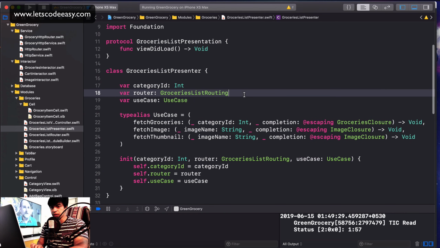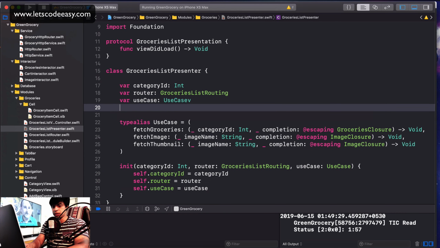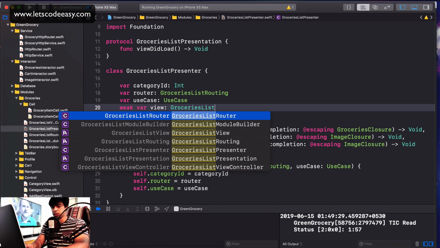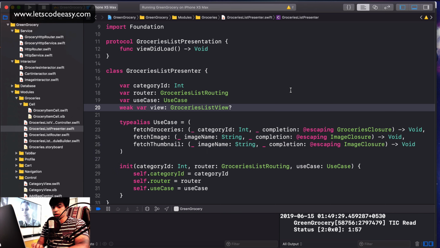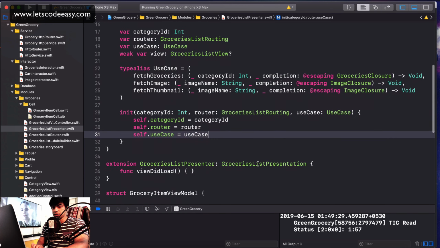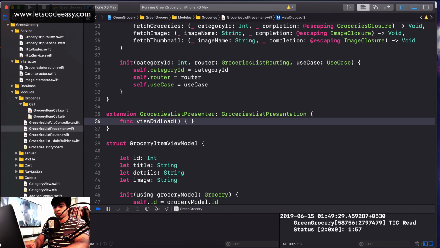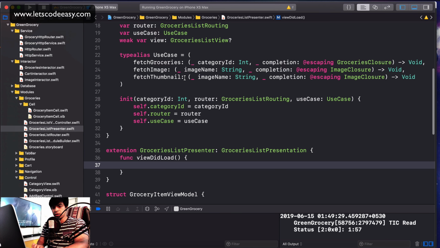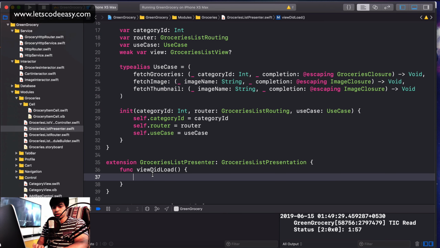So is this enough? What about the view? In the presenter we need a reference to the view, which is like a weak reference. We have view, which is of type groceries list view. Let's just keep that, we'll instantiate it from outside. So these three things are ready now, and on view did load, we need to call the fetch groceries here.